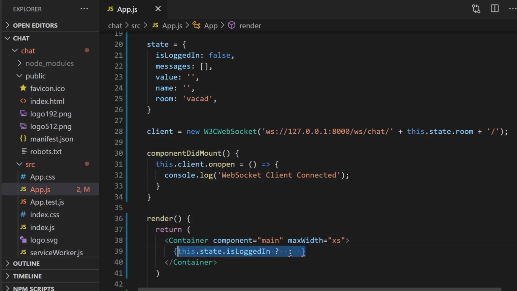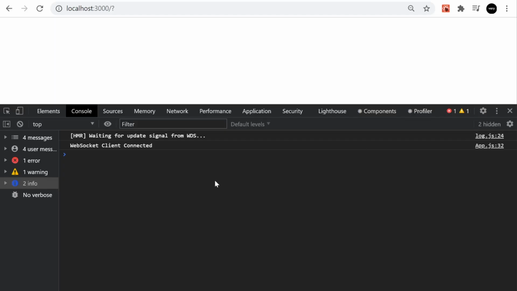Let me just get rid of this for now so that the code will run, and let's test this out. Okay, if I run the code and then go into the console here, you can see that we've got the message "WebSocket Client Connected".